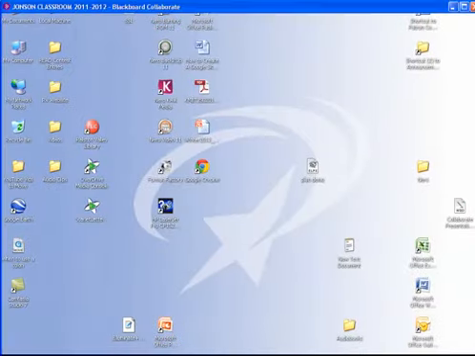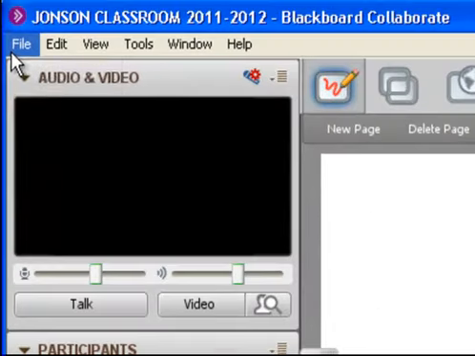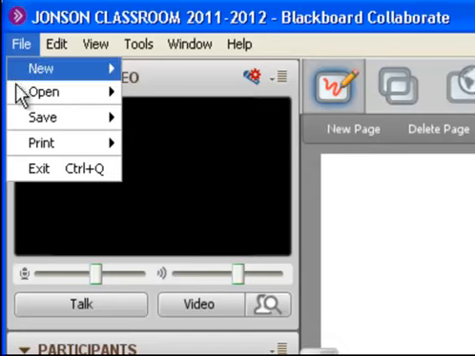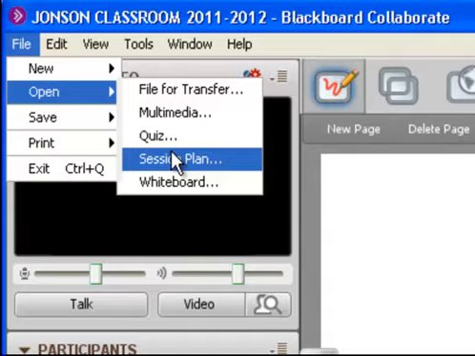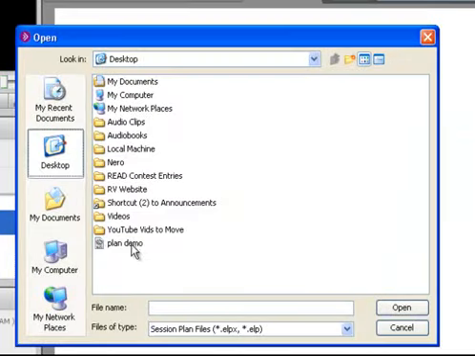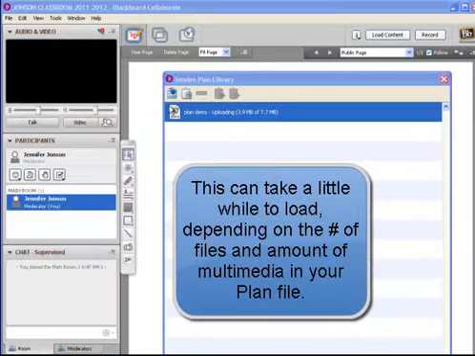So I'm going to go ahead and open my Collaborate classroom and show you how you will load a plan file. You go to the File menu, Open, Session Plan. Browse to your file, and you will get a dialog window that shows you the status of your plan as it is uploading.